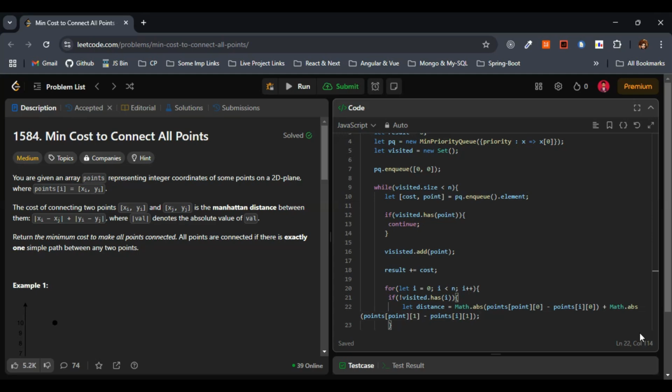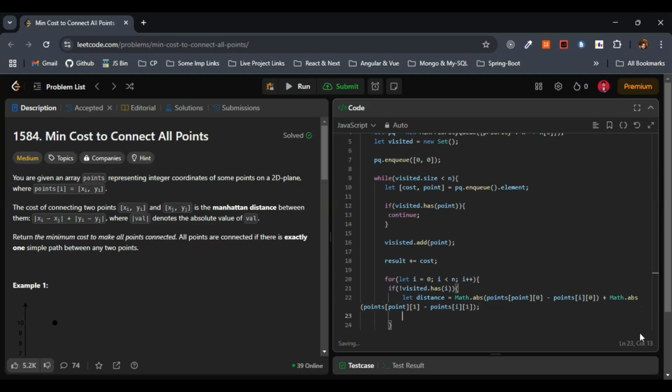So the next step here is we have to push the new edge. So the new edge that we got here is nothing but cost comma point, we will get it in this form, right? Cost comma point within the array. So we are pushing the new edge into the priority queue. Again, we'll be making use of enqueue for this one. Enqueue distance comma I. So this one has to be within the array, right? So I forgot here. Let me add this one. Array. So this is fine. So this is it, right?